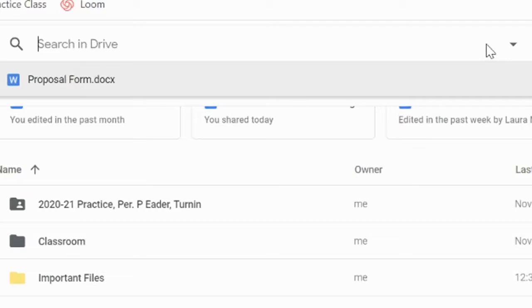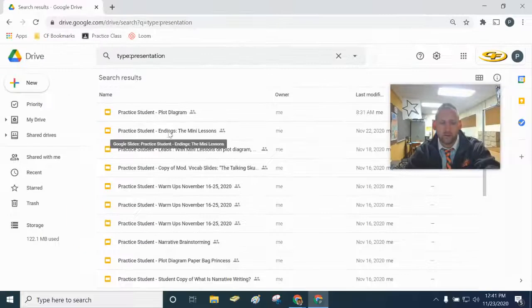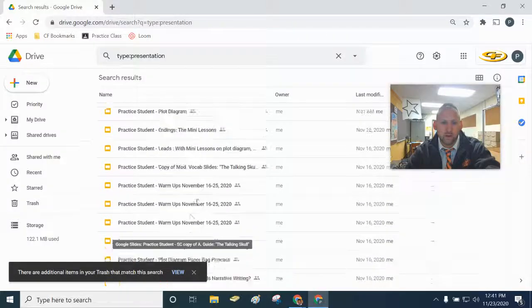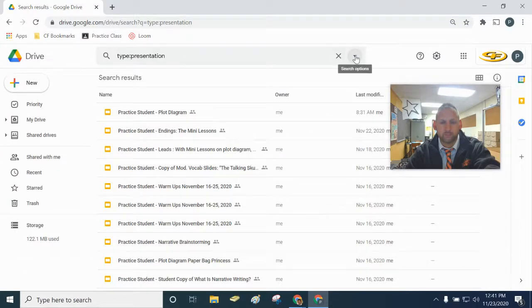There are other search options. If you just click on that search bar, you can filter out your drive and show me everything that is a presentation. So for example, now I don't see everything in my drive anymore. I only see presentations, and it might be easy for me to find what I'm looking for.